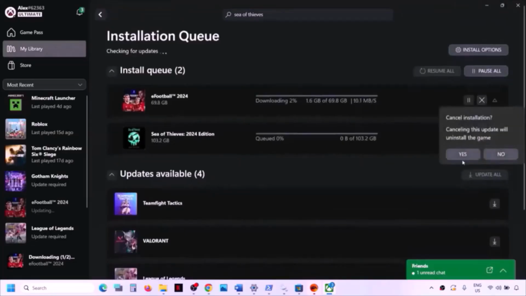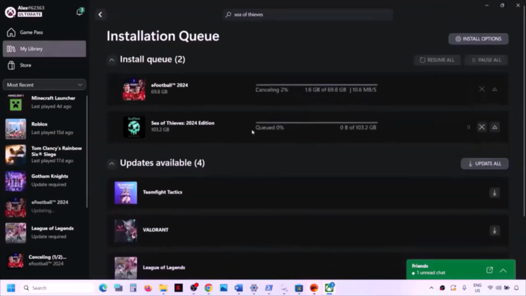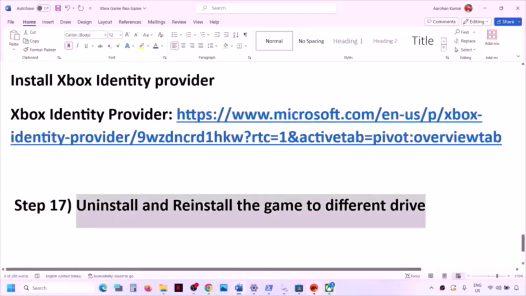So I'm installing this game. Once the installation is complete over here, now you can launch the game and then check.